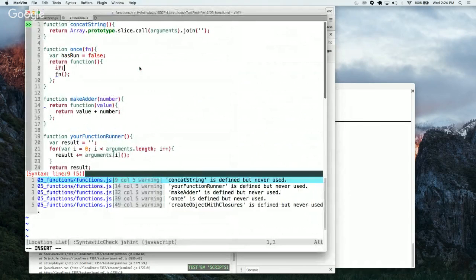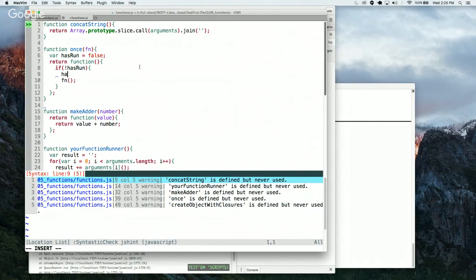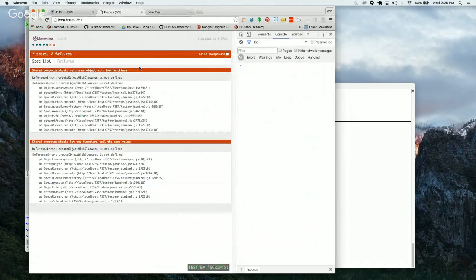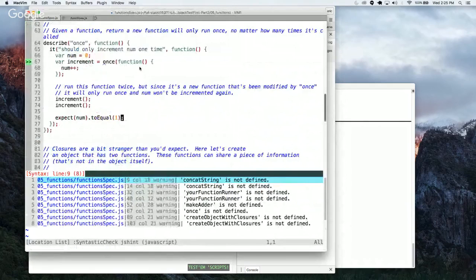So I just want to do a test here. Not if hasRun, but if it hasn't run, then run it, but just make sure hasRun equals true, so it doesn't end up running twice, right? If it hasn't run, I'm going to set hasRun to true, and I'm going to call the function, and I should end up getting that test to pass. Let's take a look at one other one.